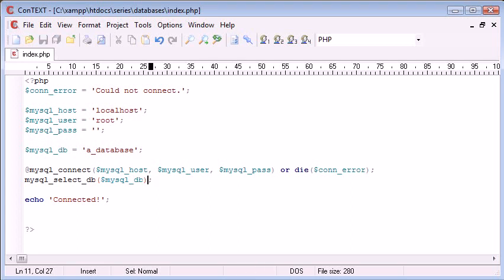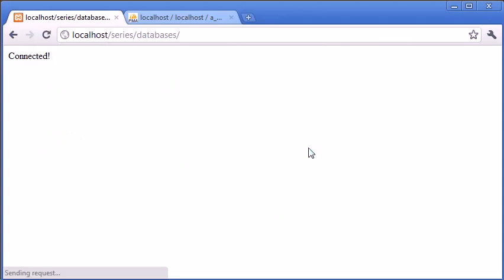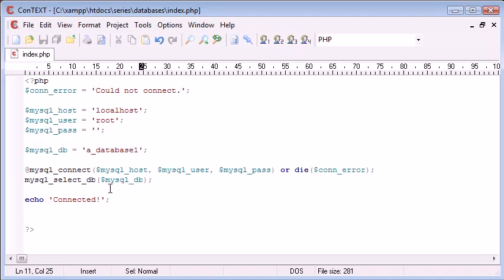So now we're connected to our database, hopefully. Let's just change this to a database 1, which doesn't exist, and we can see what we're returning. SQL DB, database 1. Okay, let's refresh.